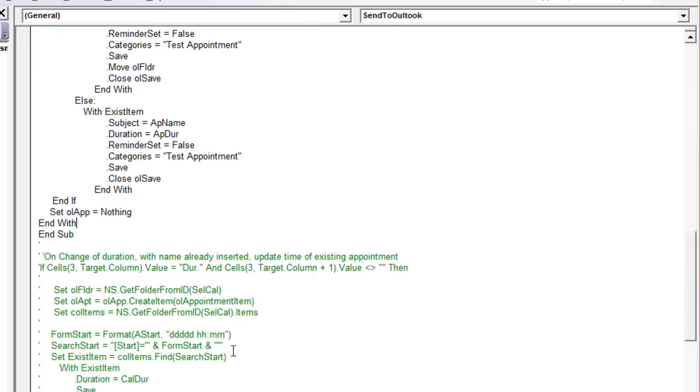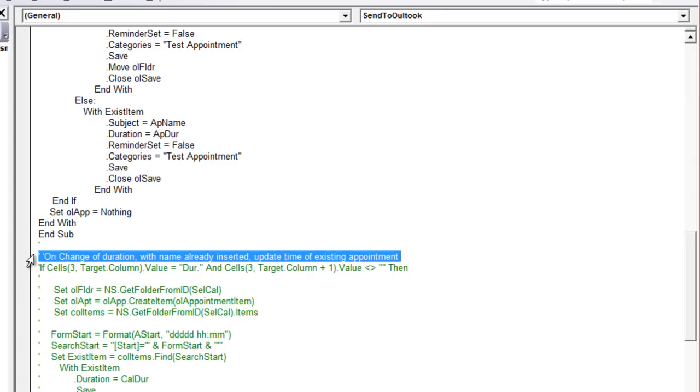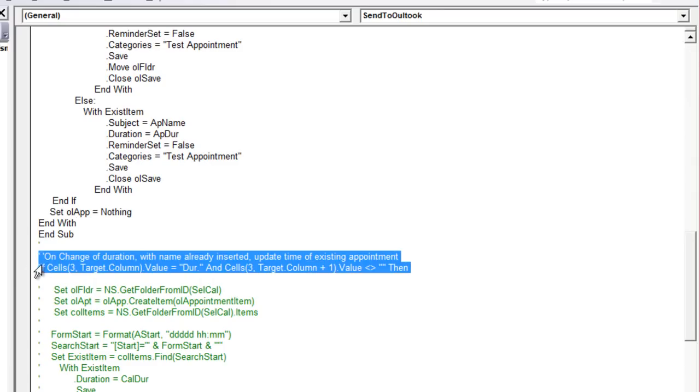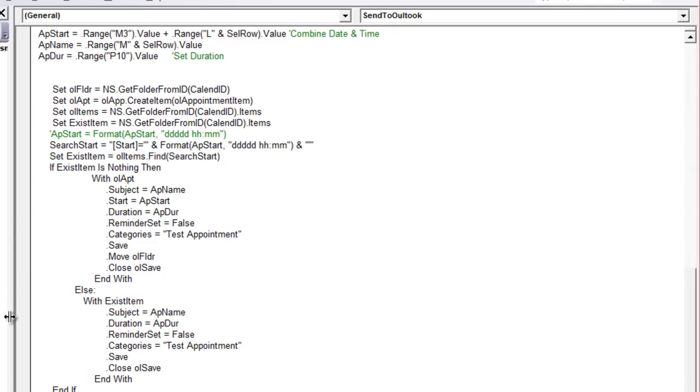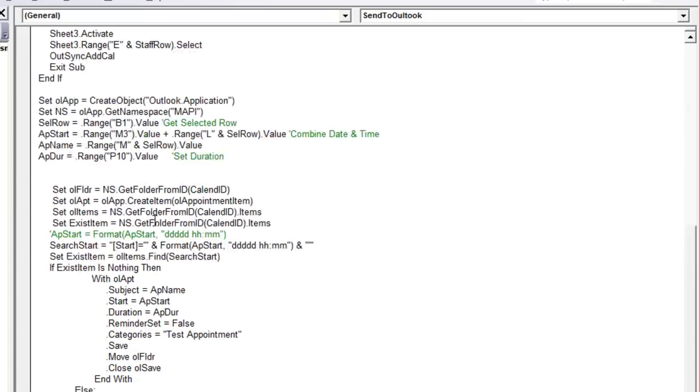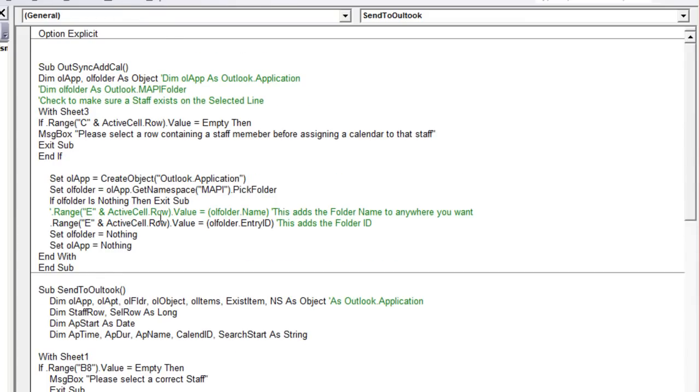This is some additional code that you may not want. I'll go ahead and remove that. I thought it might be helpful, but I don't want to make it too confusing for you. Keep it nice and clear. So that's all we're doing. That's how we add to Outlook Calendar.